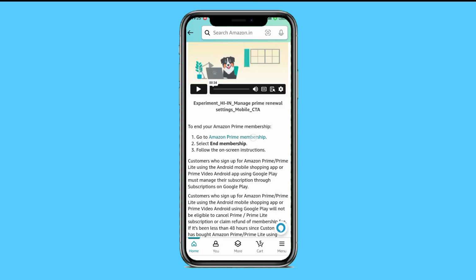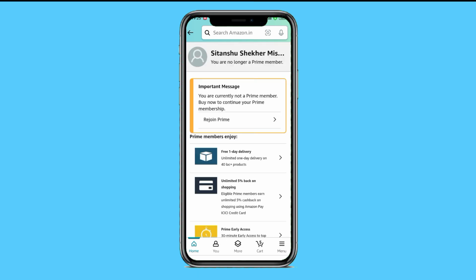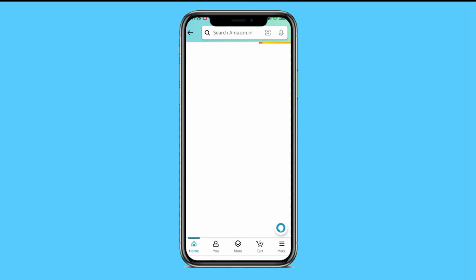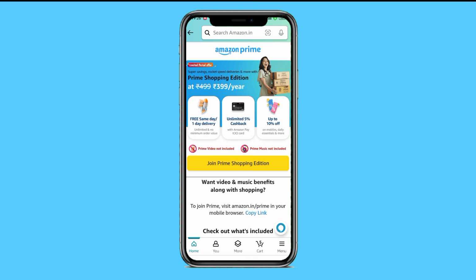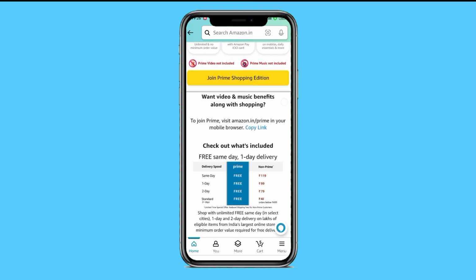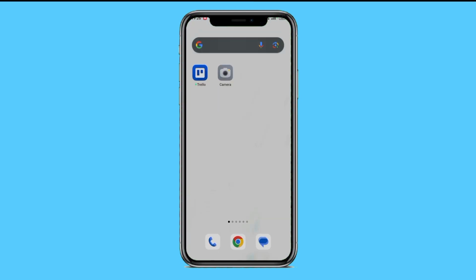You have to click on the first link given here, and it will redirect you to the subscription page. As you can see, I'm no longer a Prime member, but if you are a Prime member, you will see an option right here. You can cancel it. You will see a red option to cancel your membership and get your full refund to your account. This is how you can simply cancel it.